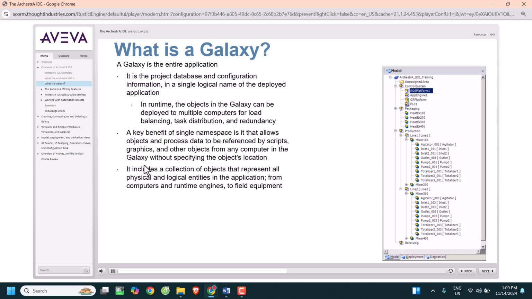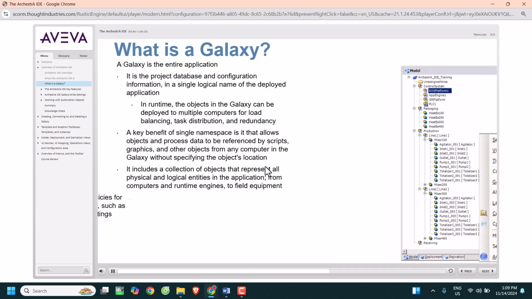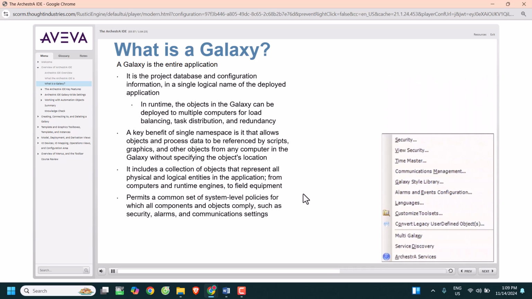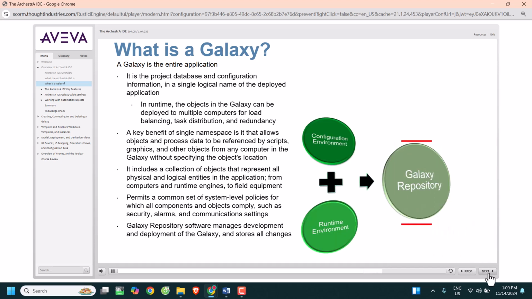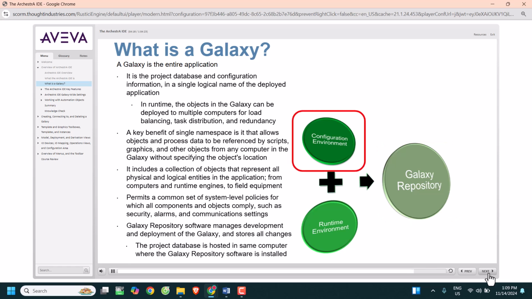It includes a collection of objects that represent all the physical and logical entities in the application, from computers and runtime engines to field equipment. It permits a common set of system-level policies with which all components and objects comply, such as security, alarms, and communications settings. The Galaxy repository software manages the development and deployment of the Galaxy and stores all the changes. The project database is hosted in the same computer where the Galaxy repository software is installed.